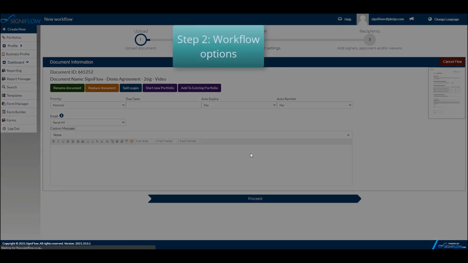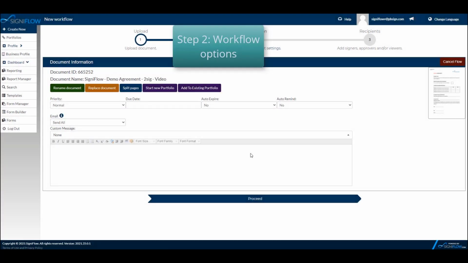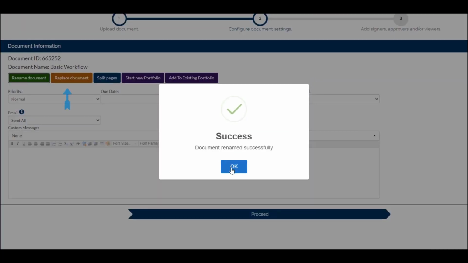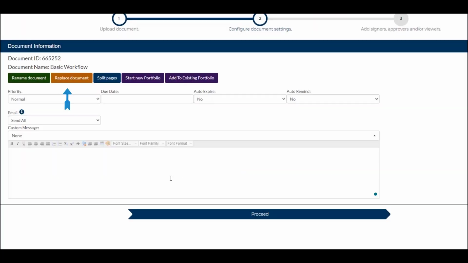Step 2 is to change your document to your liking. You have a few options to accomplish this. You can rename your document. You can replace your document. Split the pages in your document. Start a new portfolio with your document. Or add your document to an existing portfolio.